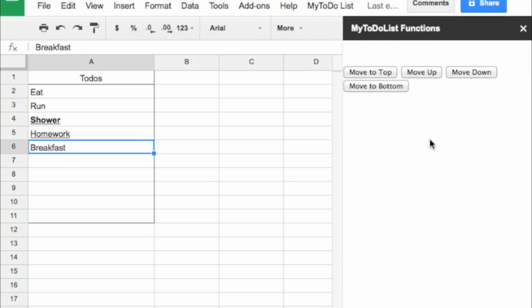So next week we're going to be adding a few buttons to our UI, namely the move up, the move down, and the move to bottom buttons.